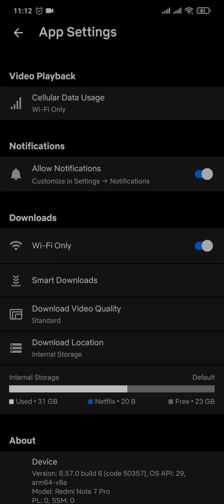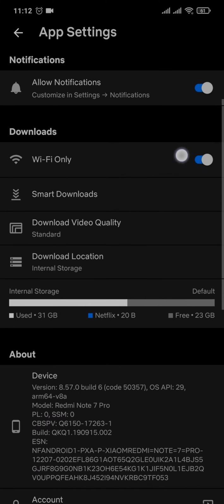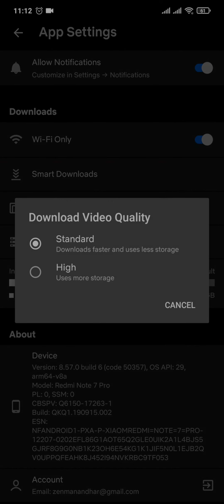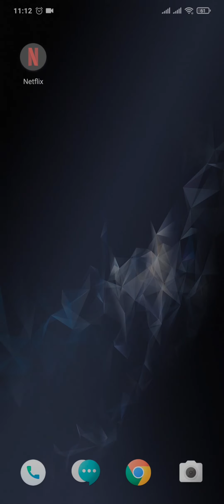And the way that you change the download video quality is under downloads. You'll see download video quality. You can tap on it. By default, it will be set to standard. If you want a higher quality, you just tap on the high option. That's how easily you can change the video quality on Netflix.